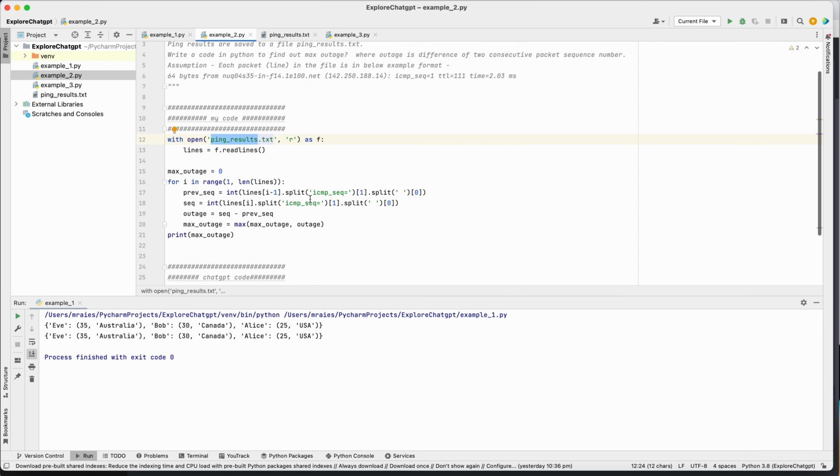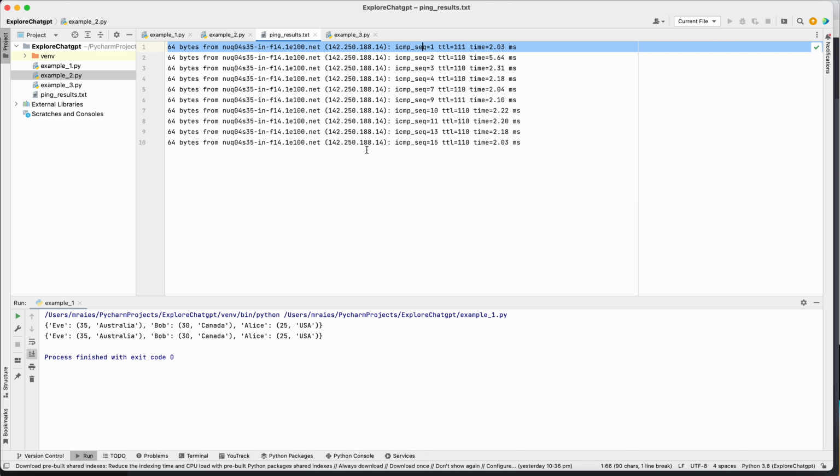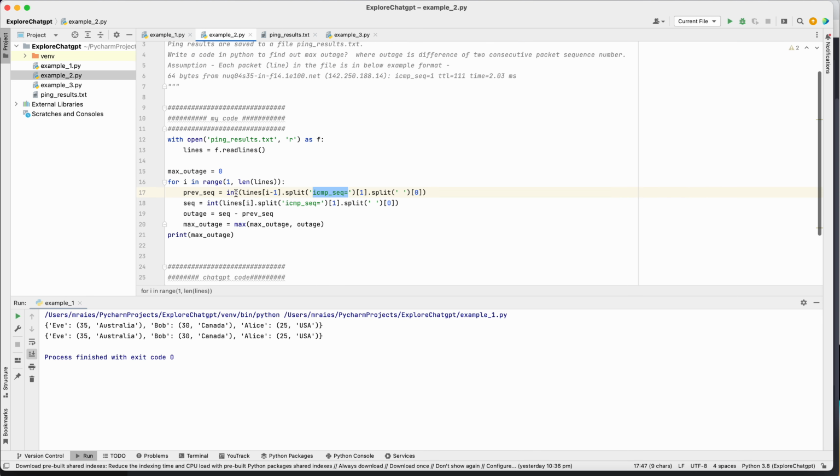So I am calculating based on the ICMP request. I am just splitting it at the layer. Actually I'm just trying to find out 1 and 2, then 2 and 3, 4 and 7, and trying to calculate the difference between them, and that's what I'm returning as part of max outage. And I'm also calculating which is the max, and I'm just trying to print that.